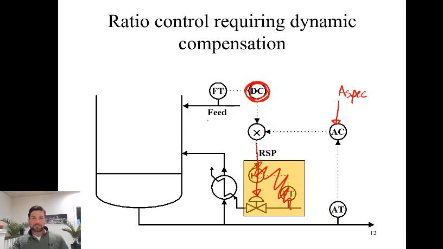If we know that the feed rate to the distillation column is our primary disturbance, we can measure that. The feed to the system is going to be measured by the controller, and the ratio controller is going to cause the system to change based on the change of feed into the system before the composition changes too much.